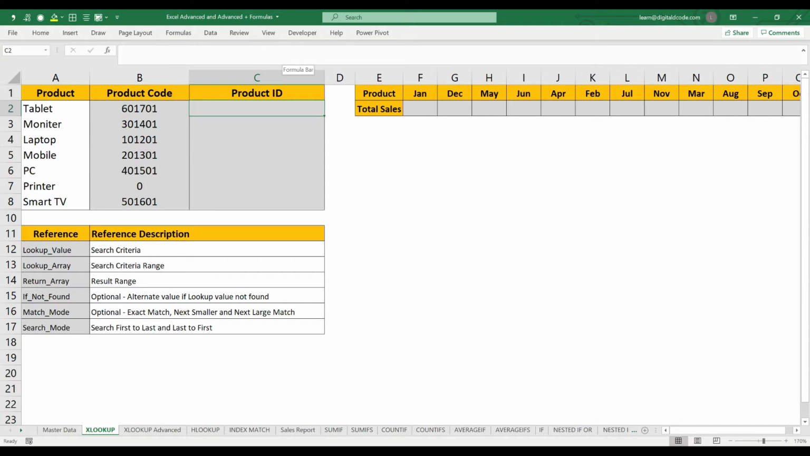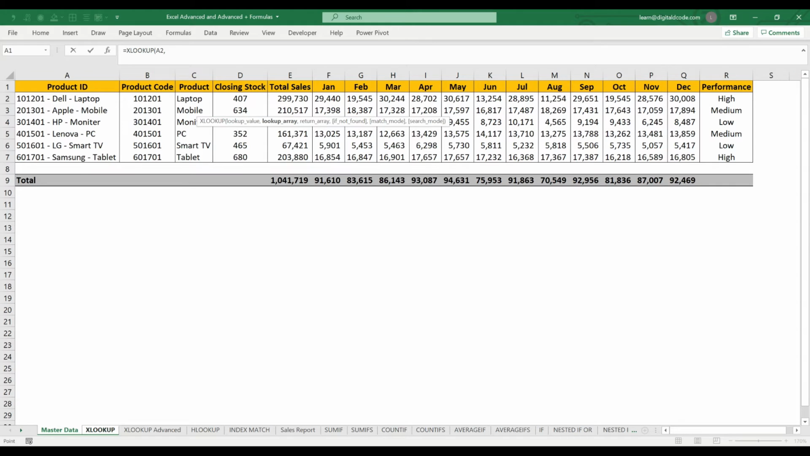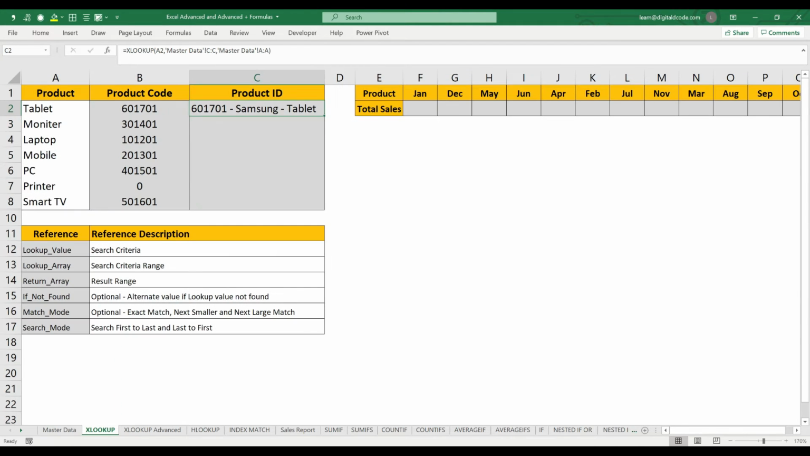So let me get the product ID as well. Same approach, no changes. XLOOKUP, my lookup value is tablet. I choose the product, and where I'm going to search, the master data, I'm going to choose the product. This is my lookup array, comma. Then I want to know the return array. So which column result do I want? I want product ID. So let me go and select product ID. Close the bracket. Just copy paste. So you got the result.